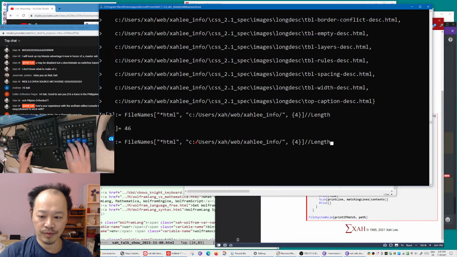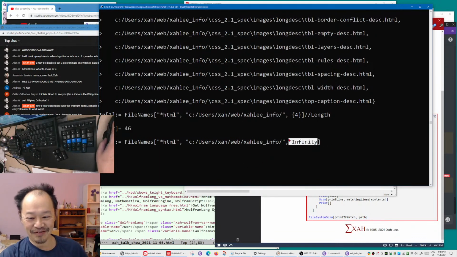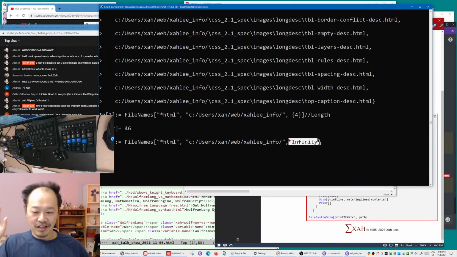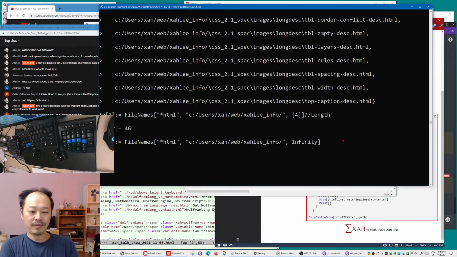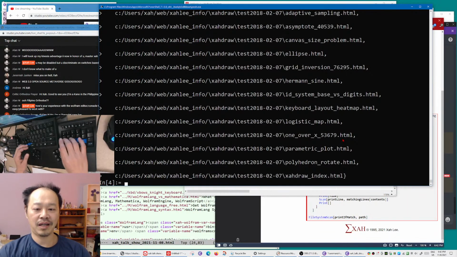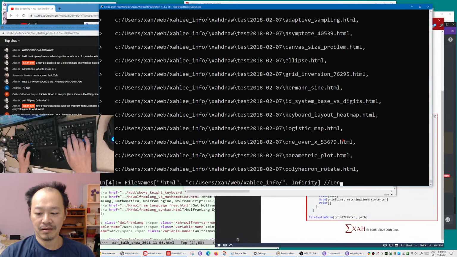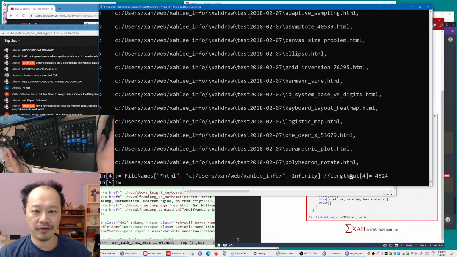But now if you do infinity, okay, you see there, infinity. So that tells Wolfram language, start from level 1 to whatever, so recurse the directory. So let's run it. Run it. There it is. Okay. Now let's see how many. 4,524 files in xah info HTML files.